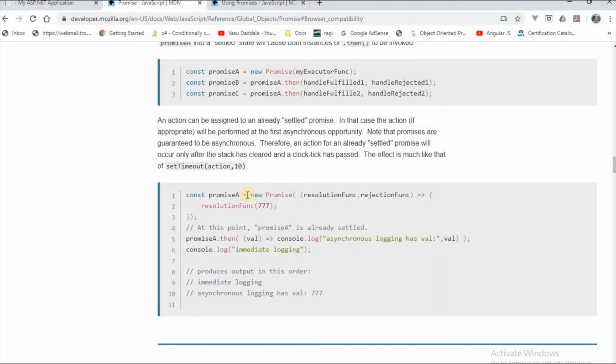Here I'm creating a promise object. I'm creating two anonymous functions: one is the resolution function, the other the rejection function, and once it is done, I'm sending the resolution function, which means success. Once it is a success, this function will get called. If it fails, we write one more function, catch, that will get called. So this is the syntax.